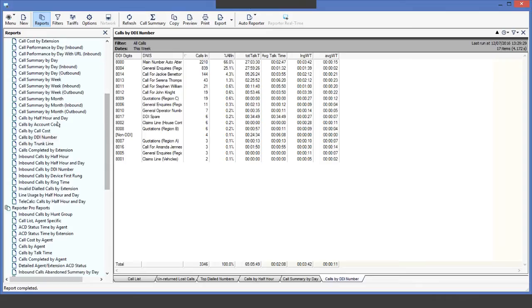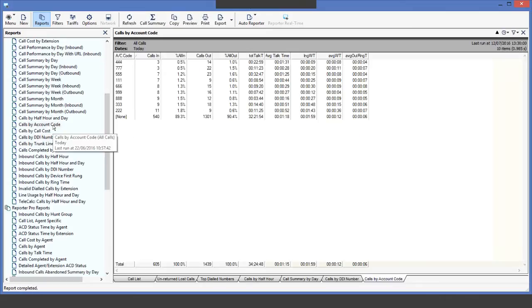I can also look at calls by account code. Again, it might be you're doing a marketing campaign. You need to know what type of calls are coming in. So when your agent grabs that call, they can tag that particular call with an account code. Then you can run a report on it. It might be that you need to know how many calls you've had against product X, or how many calls you've had against product Y. Once I've tagged that call, I can then run this report, and I can see exactly how many calls I've had against product X or product Y. So that's calls by account code.